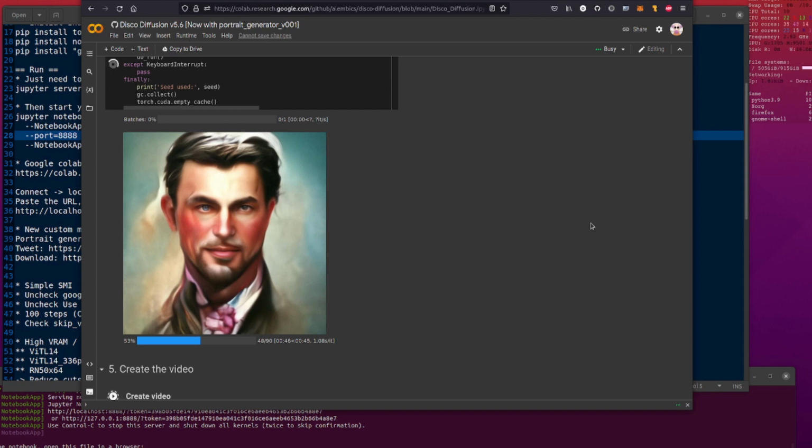Anyway, so there you go. Disco Diffusion 5.6, now with Portrait Generator 1.5. I know, right? So go and create some portraits and have an incredible amount of fun.